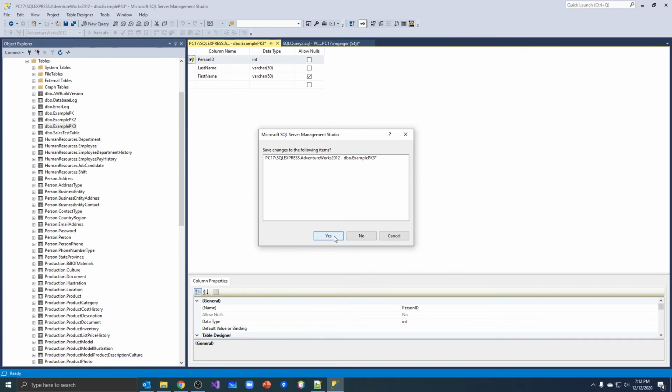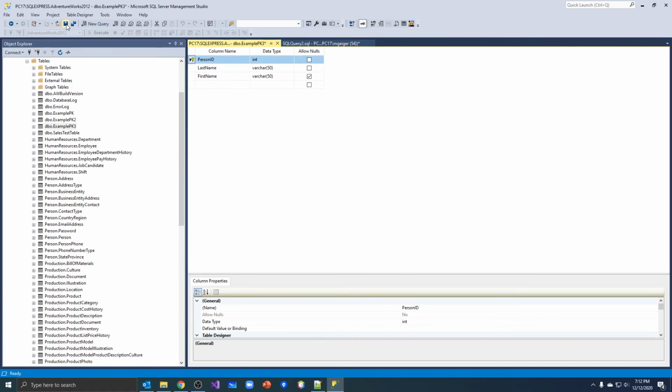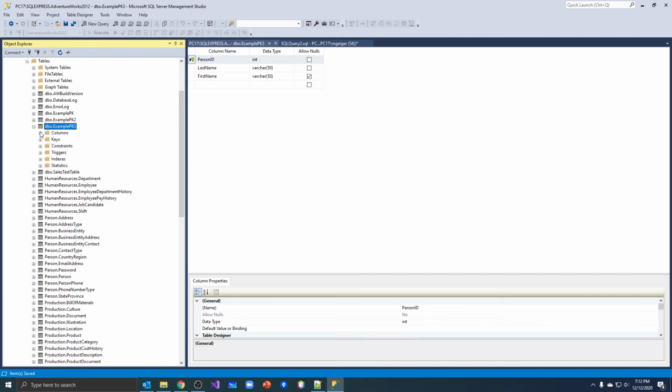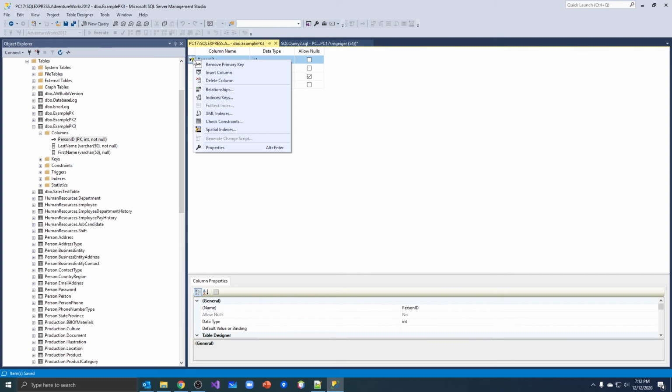Do I want to save it? I'm going to cancel out. I'm just going to use the save up here. Let me go back over here and refresh. And you can see that it's just a person ID now. So it's really that easy to do the primary key without using code. Okay. Not hard at all.